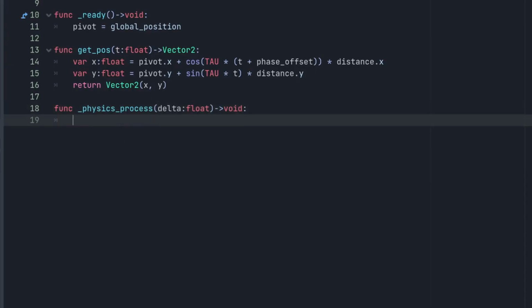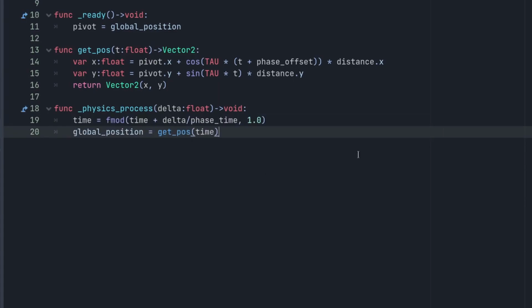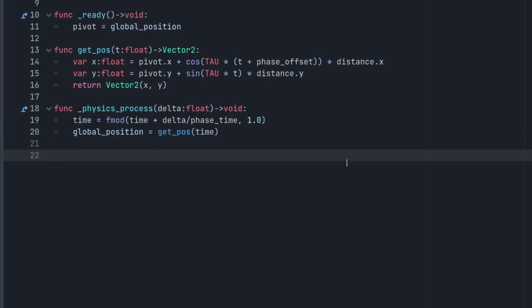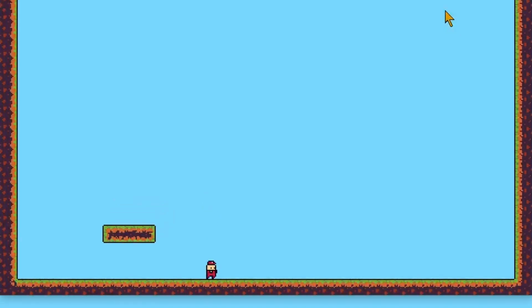In physics process, that calculated position is requested using time. The time variable is incremented just enough, so in phase time it reaches a value of 1 and then it is wrapped around with the fmod function. The new position is then applied to global position, and that is telling physics that the moving platform has been moved. In my opinion, this is the easiest way to make a platform move back and forth, but it is hard to configure for your specific needs.